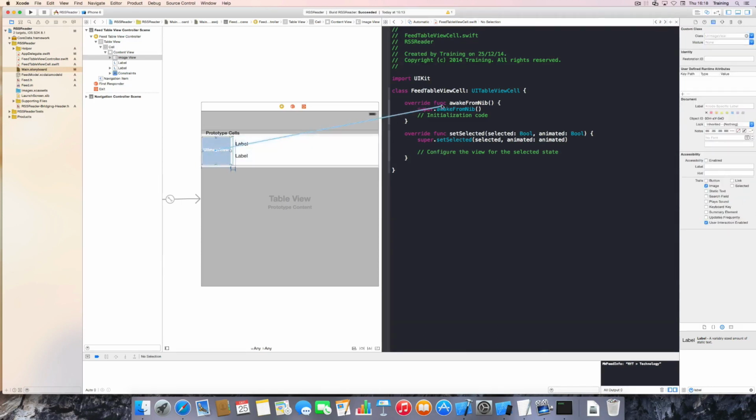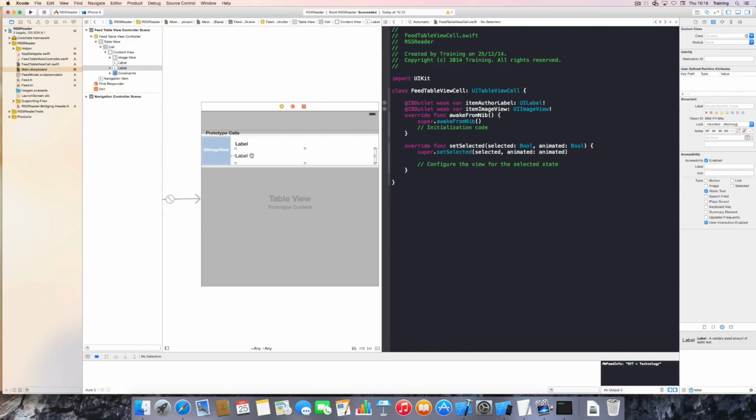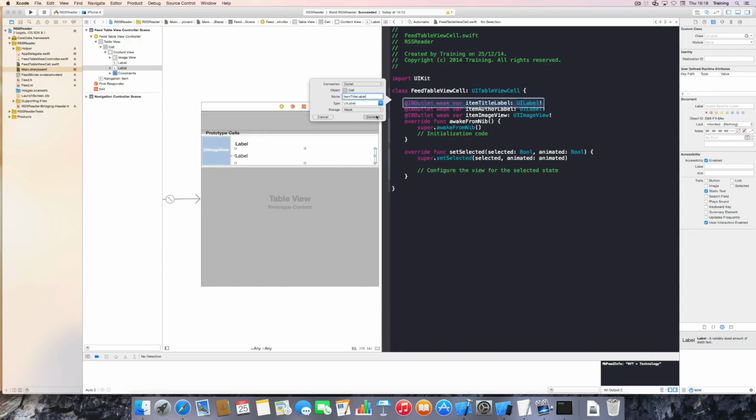And now let's first of all create an outlet for the image view, which is the item image view. Then let's create an outlet for the author, the item author label. Let's just do that again. Connect. And now this is going to be the item title label. Okay, connect. And that's it. Now our class is set up.